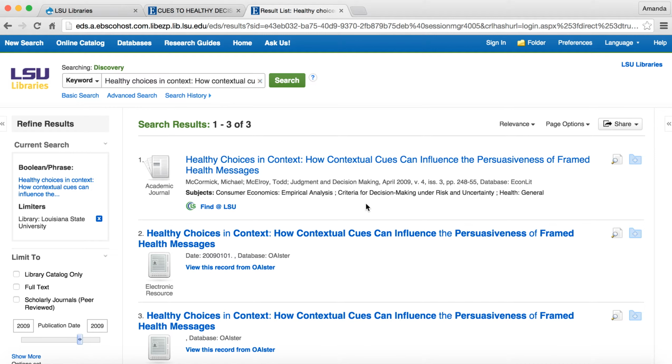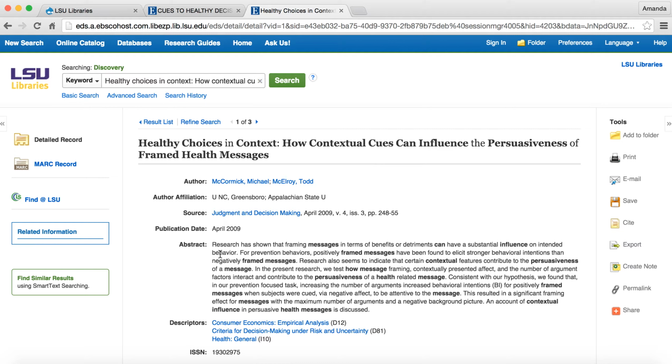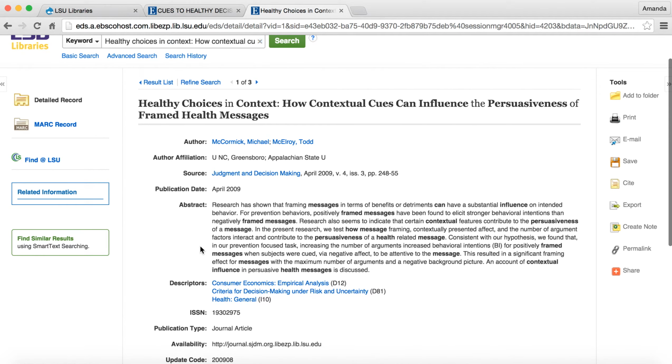So the next thing to do, just like I did in the last video, is click on the title, and I want you to take a second and read the abstract. The abstract, remember, is a summary of the article. If the article still feels relevant after reading the abstract, then we can go ahead and try to locate it. In this case, I'm going to say that it does.